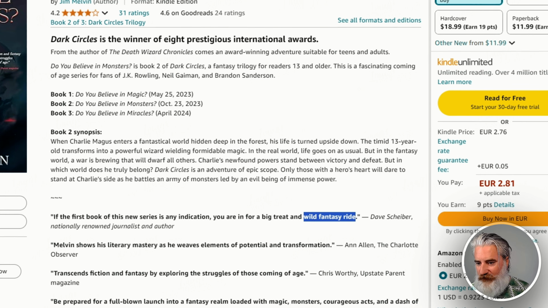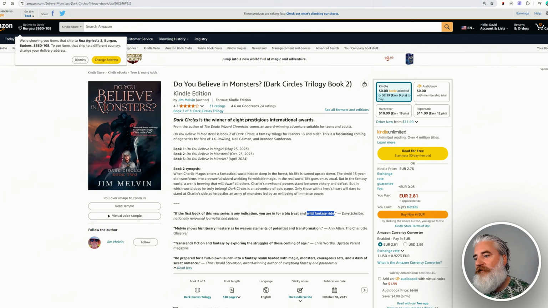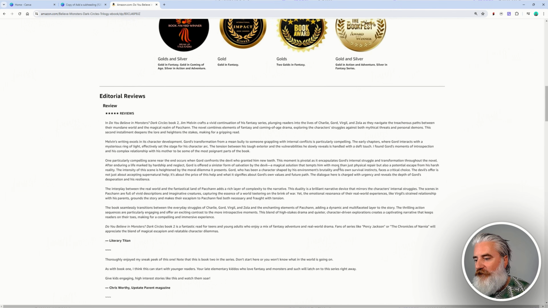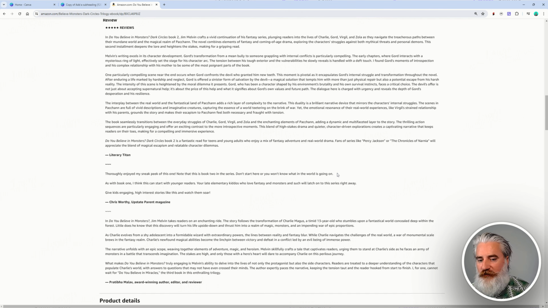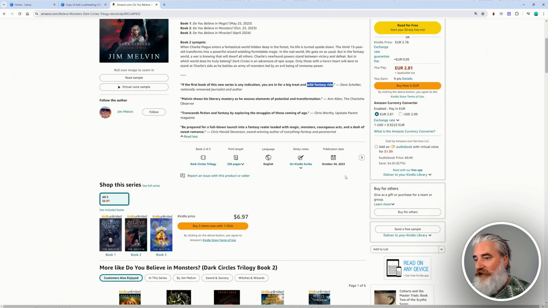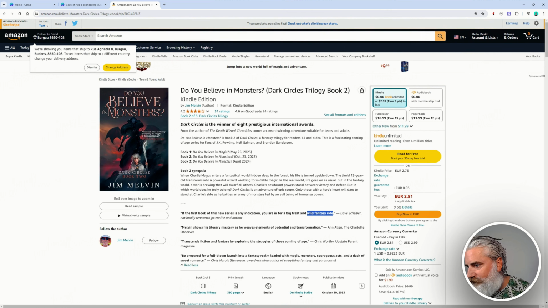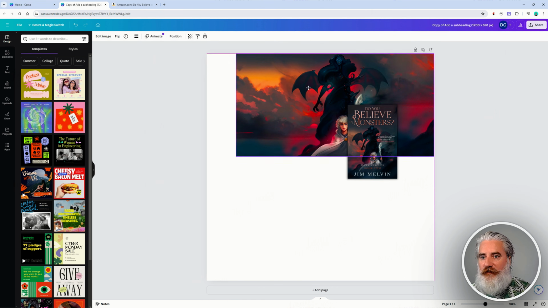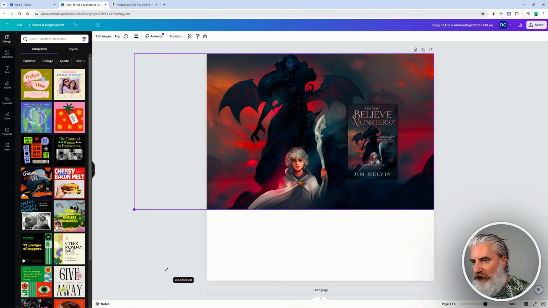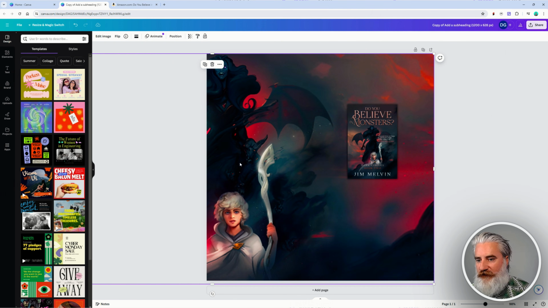This I liked, which I spotted when I first loaded it up. Wild Fantasy Ride. I think that's our review quote. Obviously, I would usually spend a considerable amount of time going through the reviews trying to find the perfect one. That sounds pretty good to me. I will probably slot that in there. Okay, so let's fill the white space. I think we can do this one quite quickly. It's fairly straightforward in terms of the design challenge.